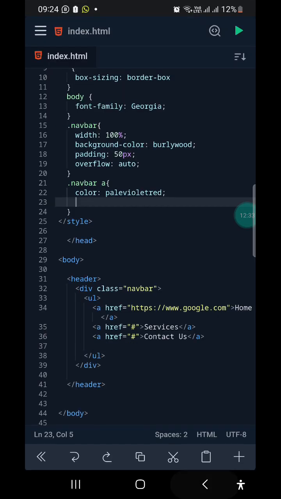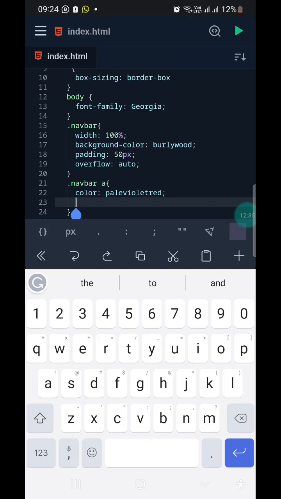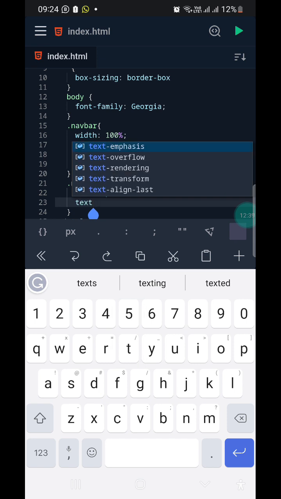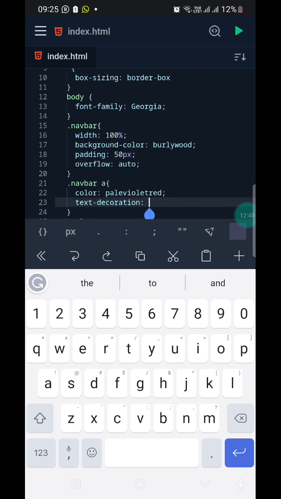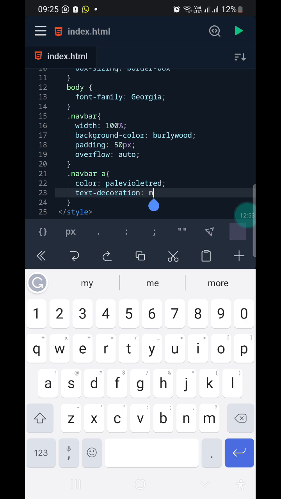You can see the home page, this home, it has a line under. Services has a line under. Contact us has a line under. I want to remove that line under those words. So I have to come here and specify that text decoration should be none. Now you can see the line is no more there.